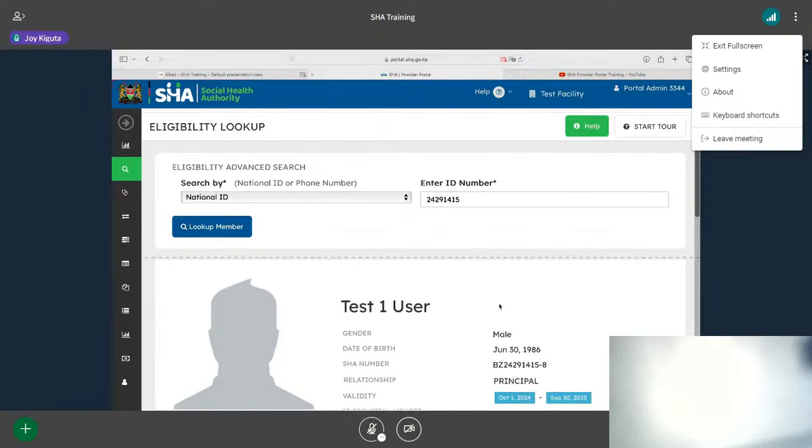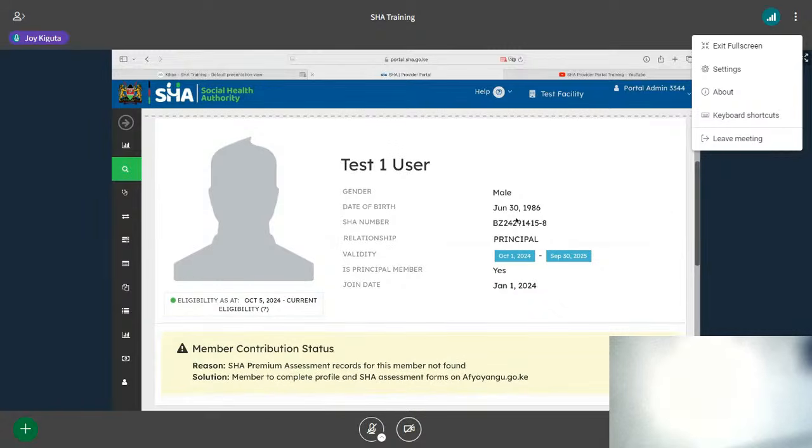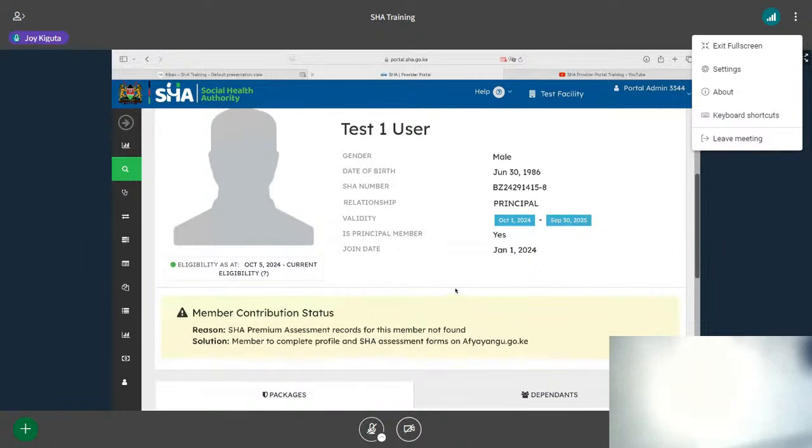Then you can see more information about the member you're trying to go through. So in this case, just user one, we're able to see their gender, they're male, their date of birth, and other information in terms of figuring out if they are the principal or the dependent. Then this will be a very critical section of the page as we move along.